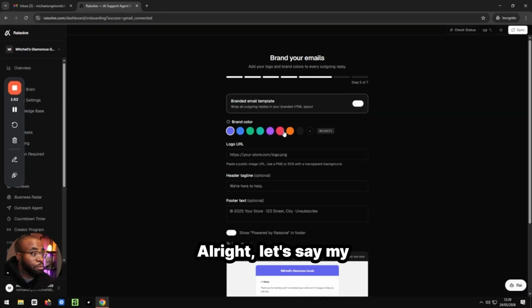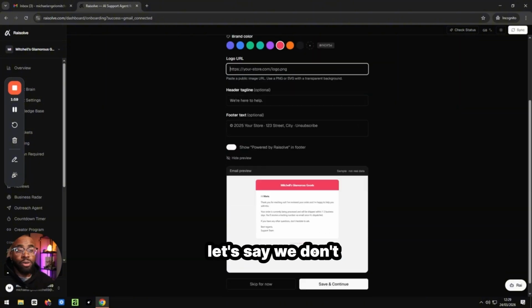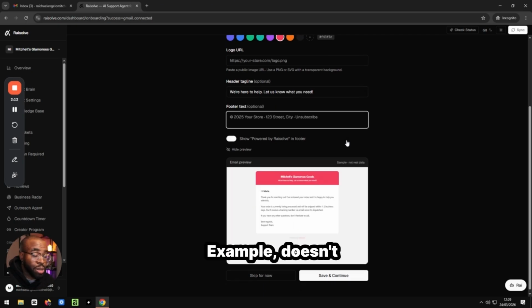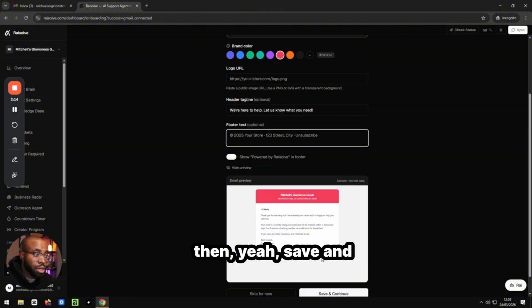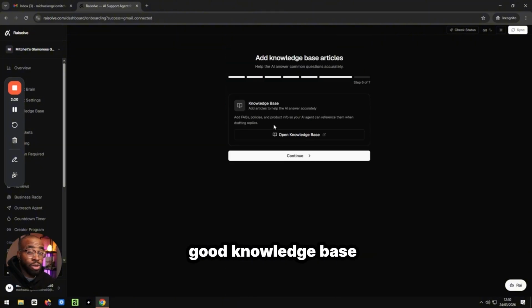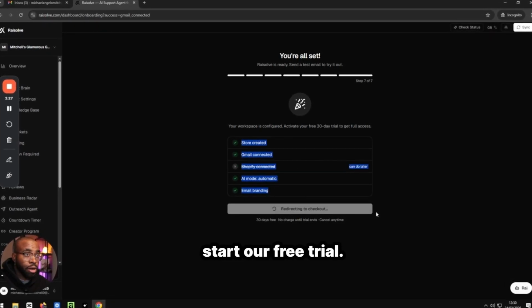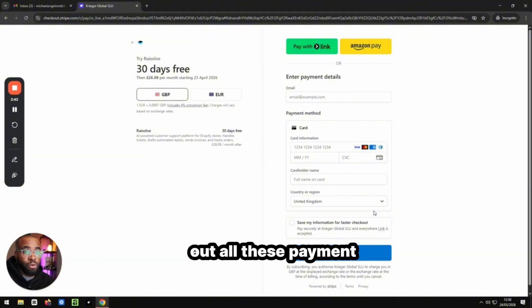All right, let's say my template color's this color. Let's say we don't have a logo, for example, and we're here to help, let us know what you need. For text, yes, example, doesn't really matter. And then, yeah, save and continue. We have a really good knowledge base if you need to know anything in particular, but we're going to skip that and do this later as we've seen. But yeah, all these steps done, start our free trial. I'll skip to when I've filled out all these payment details.